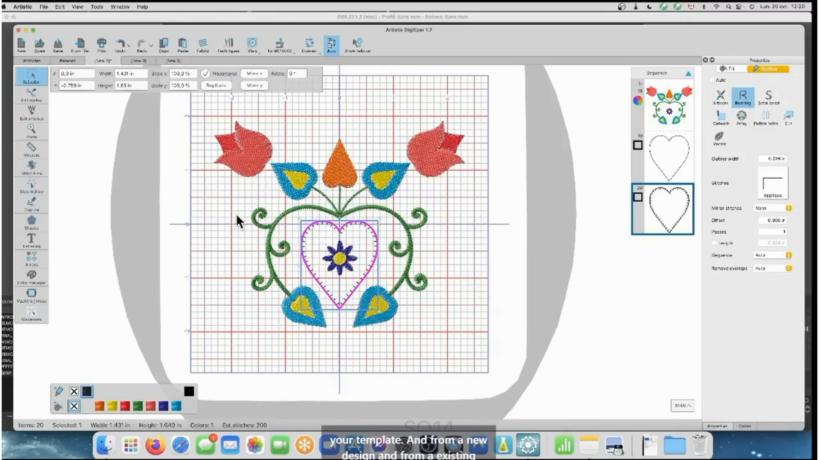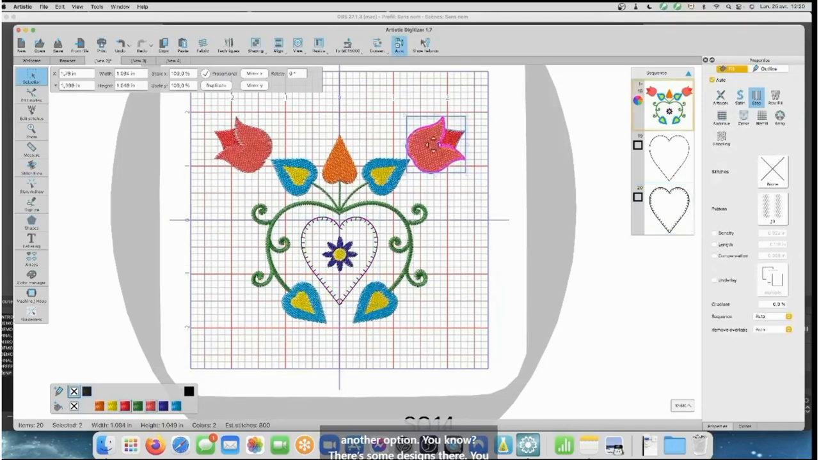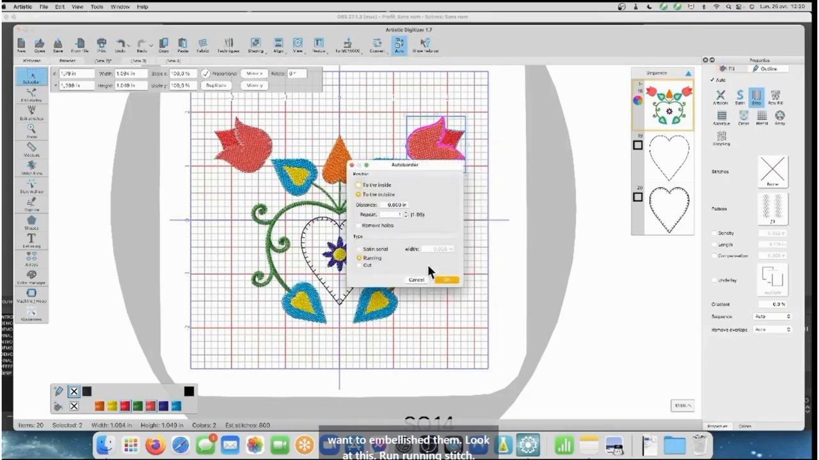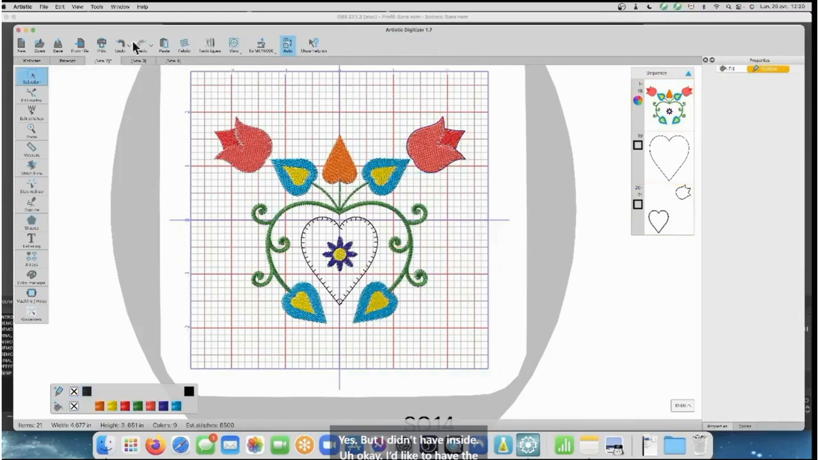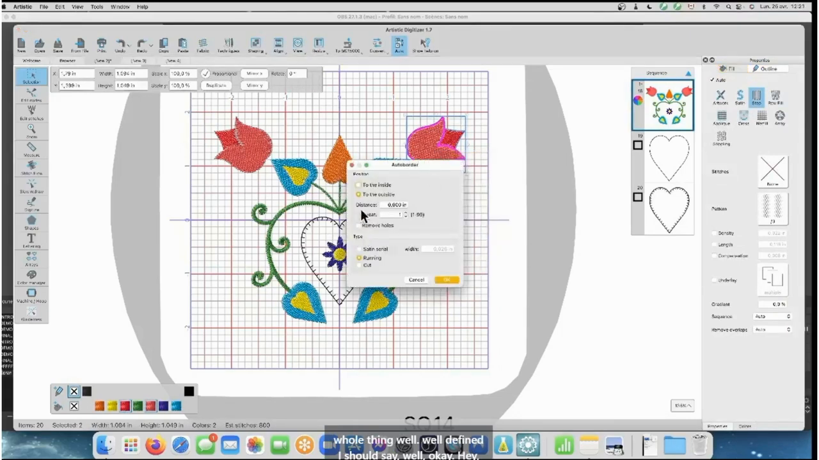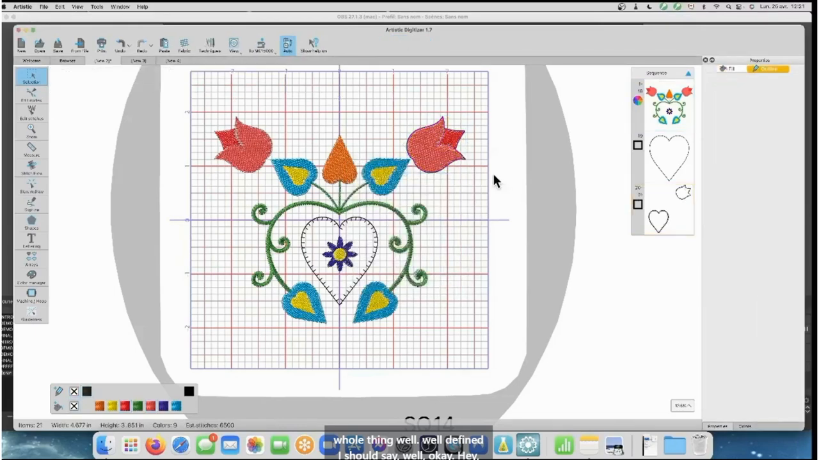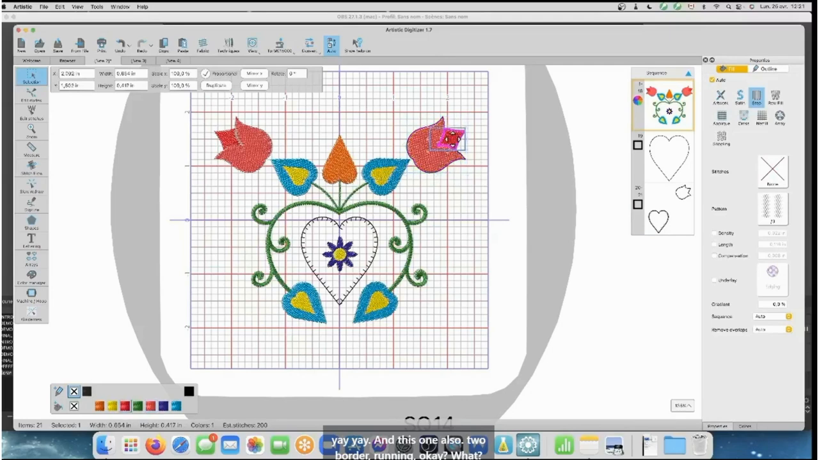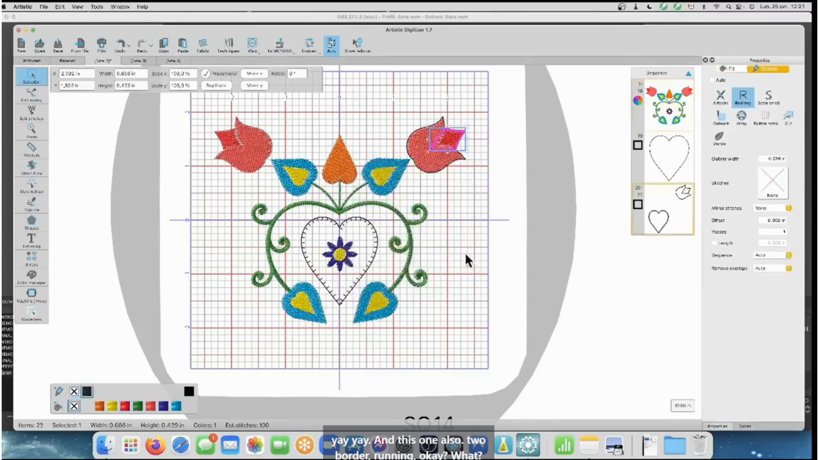And from a new design and from an existing design. So you can choose some part of a design to be an applique. Let's say you look at that flower here. That's another option. There are some designs you want to embellish. Look at this. Running stitch, yes. But I didn't have inside. I'd like to have the whole thing well defined, I should say. And this one also. Two border running. Okay. Well, too big, but no.